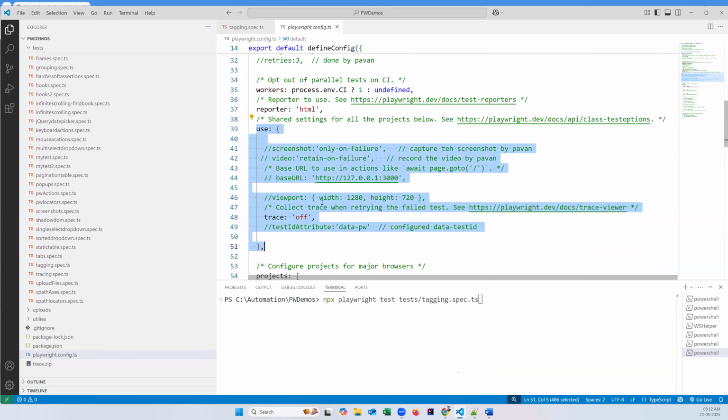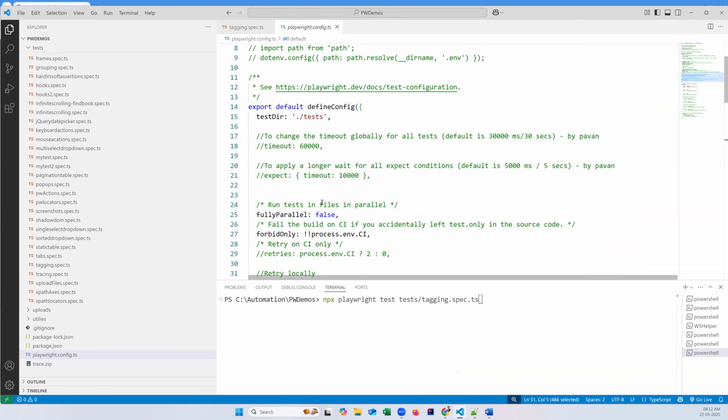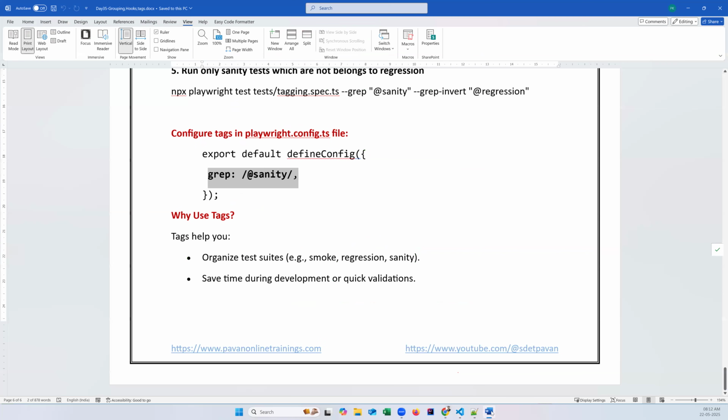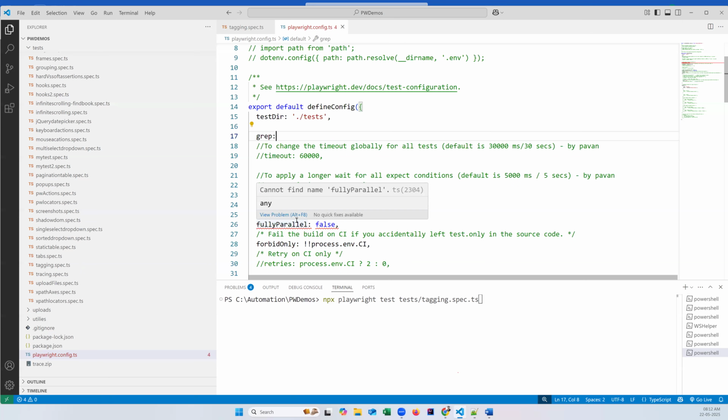But the grep should be outside of this. So we can put grep wherever you want. So here also you can put the grep. So grep colon, and here you can specify the tag. So how can we specify the tag? The syntax we need to specify like this. We should not put double quote or single quote. We need to specify the tag inside the forward slashes like this. So I can say slash @sanity slash. This is the syntax, guys.